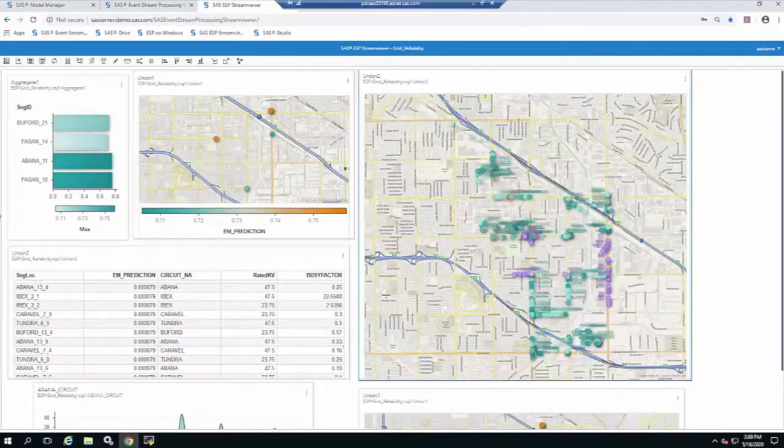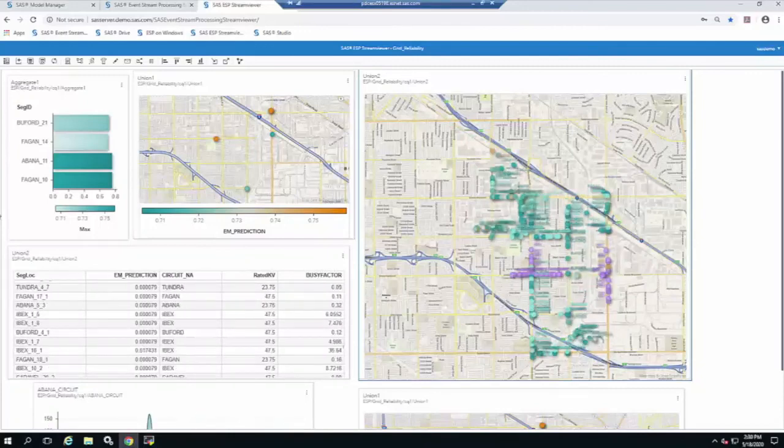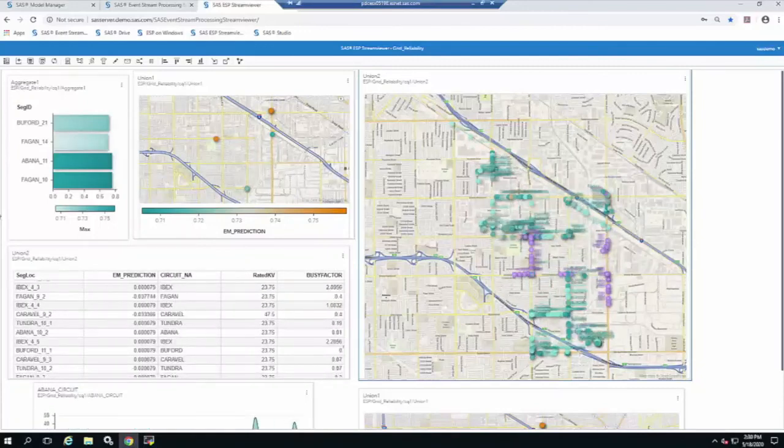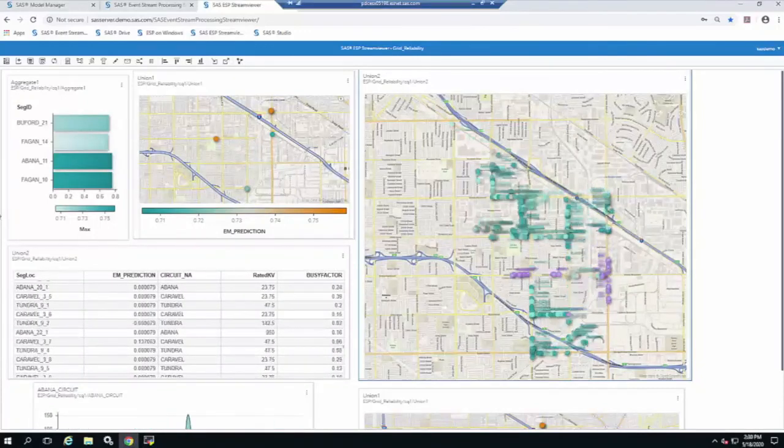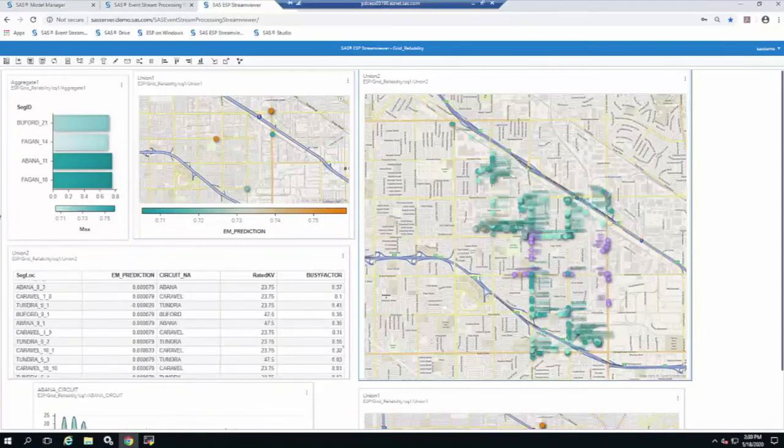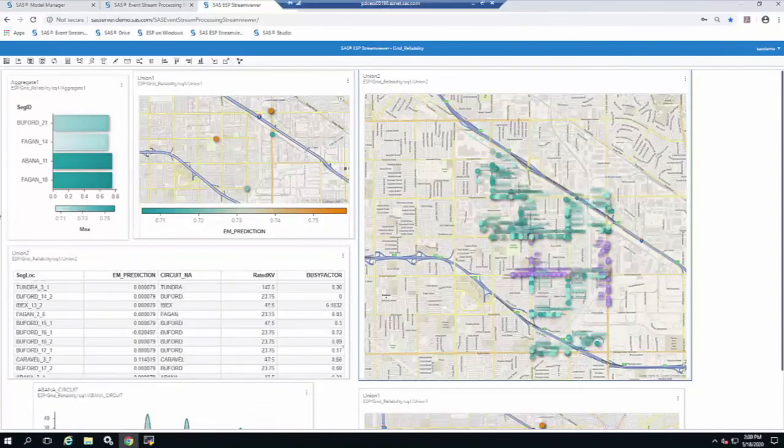Using SAS reporting and analytics, we're able to score devices in real time on the utilities grid distribution network, improving the efficiency of analysis on asset management in real time.